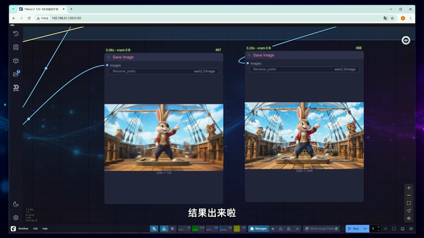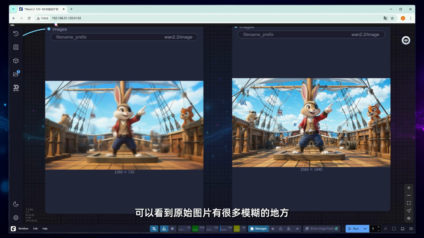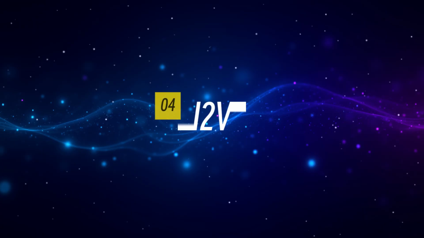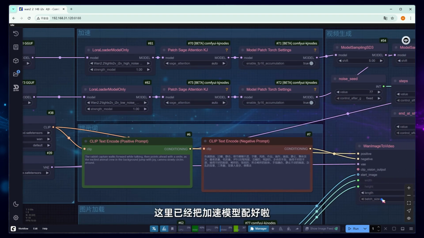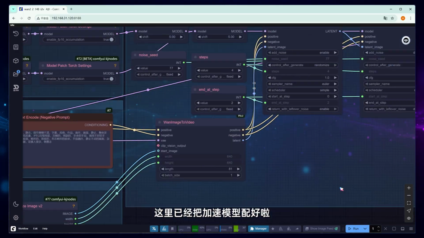Here are the results. You'll notice that the original images had quite a few blurred areas, but high-res upscaling has perfectly refined these details. The final images are vibrant, with clear definition and lively, engaging character designs full of narrative feel. I think this image is perfect for making a video. Next, I'll load a prepared image-to-video workflow, which already has the acceleration model configured.